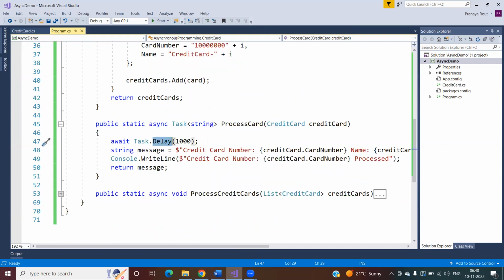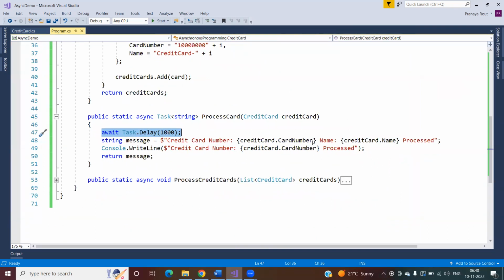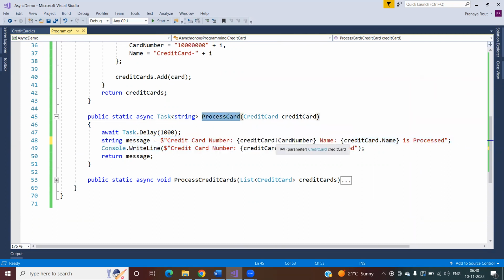So now, once you call the API or once you call the database, and it stores the data in the database, then you need to give one message. What message are you giving here? You are just giving the message: the credit card number and name is processed, right? This is the message that I am returning from this method, which will indicate whether the credit card is processed or not. And after that, I'm printing this statement in the console, right?